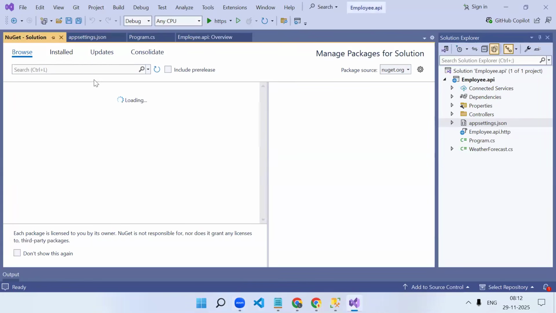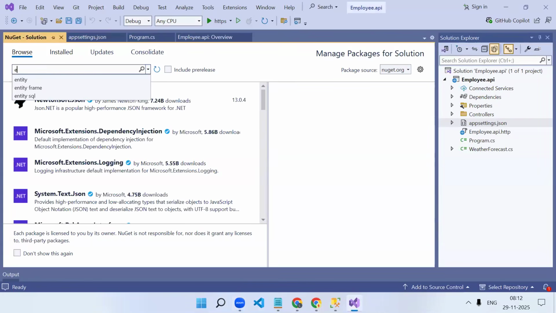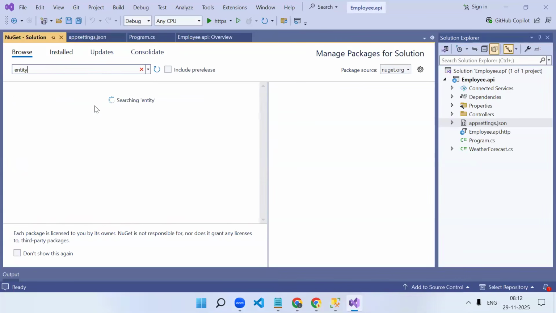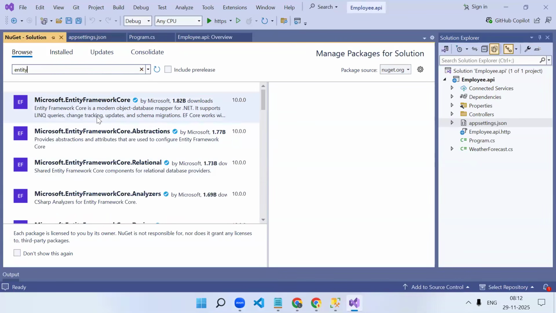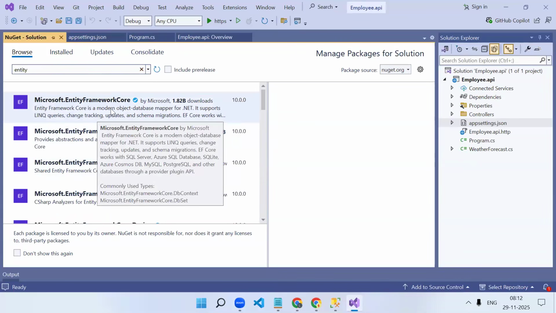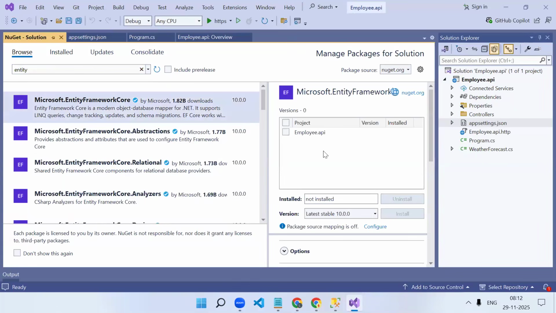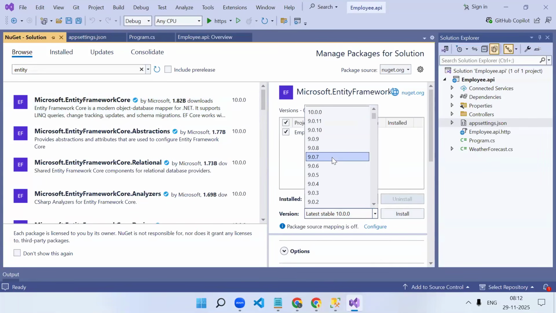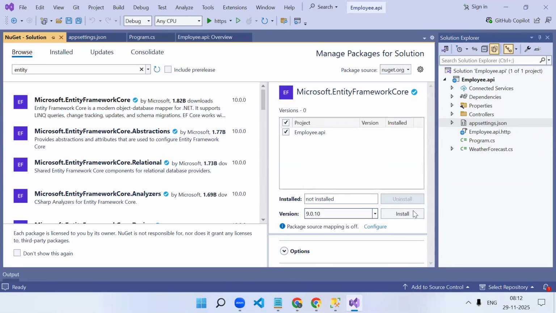If you click on Browse, then you have to search for Entity Framework. Let's select Entity. The first package we need to install is Microsoft Entity Framework Core. The version depends on what I have in my system; I have an older version of .NET Core, and because the latest was released recently, the latest stable version might not be compatible with mine. So we have to go with 9.0.10.